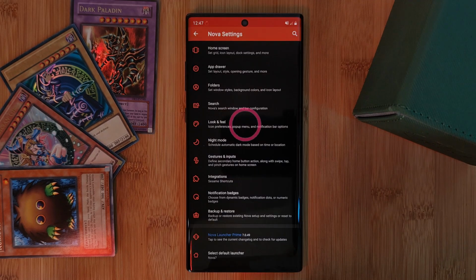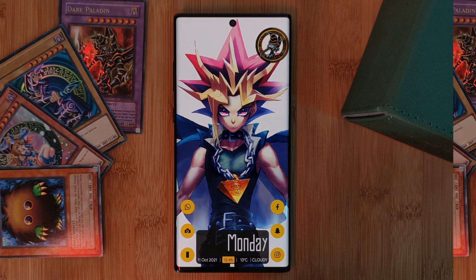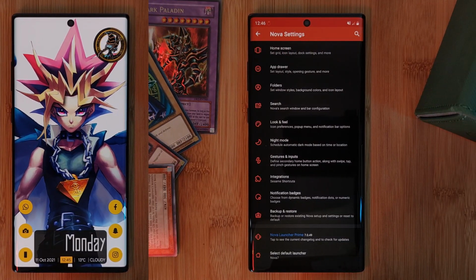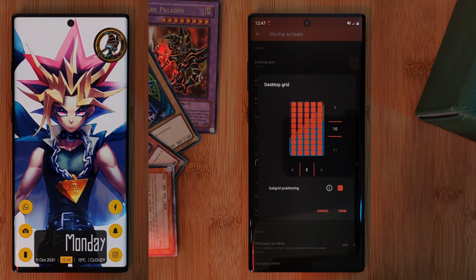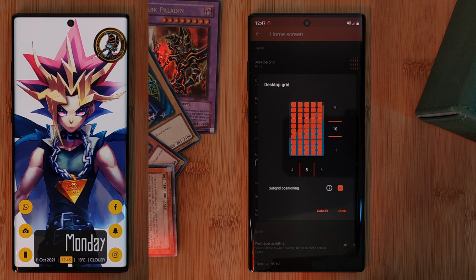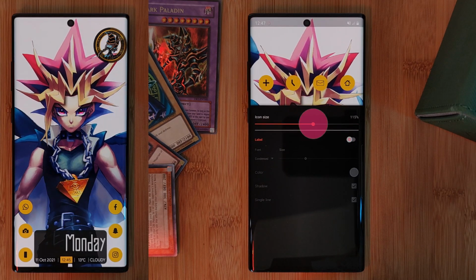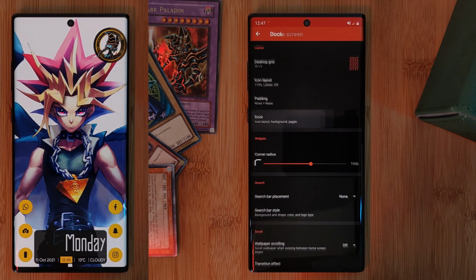Now as a quick note, if you want that full screen edge-to-edge look for your home screen setup without those ugly signal bars, then make sure you disable the notification bar within Nova Launcher settings. And to get this comfy icon layout, make sure to head to Nova's home screen settings and change the grid size to 5 across and 10 down. And to really clean up your home screen, I highly recommend you turn off icon labels, increase your icon size, as well as disabling your home screen dock.